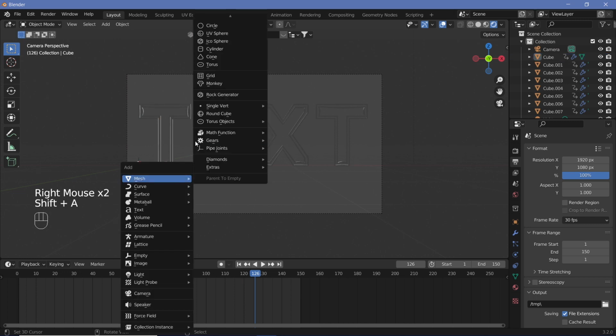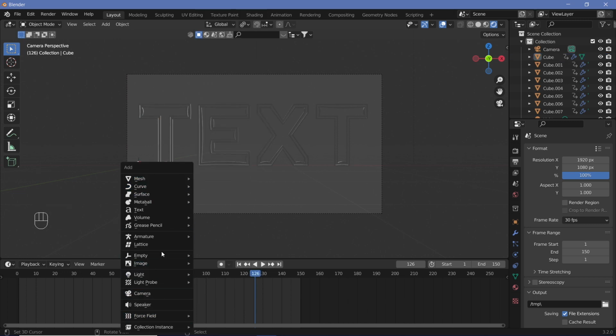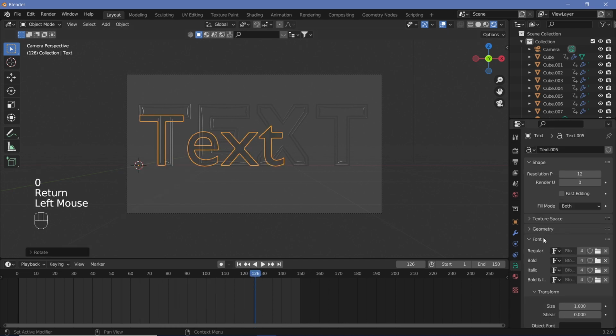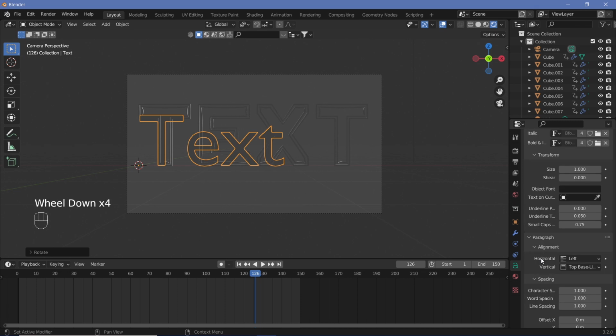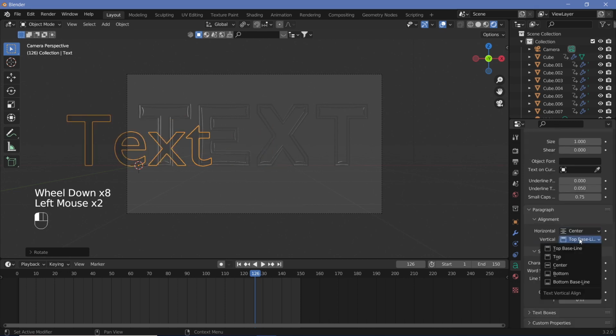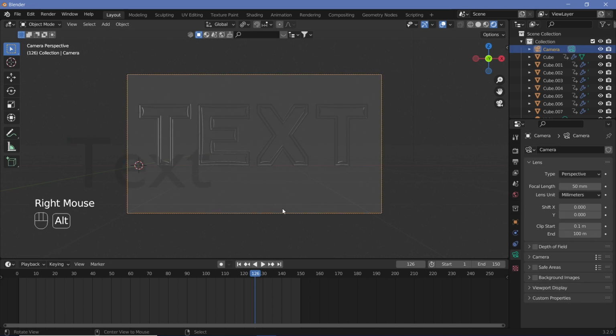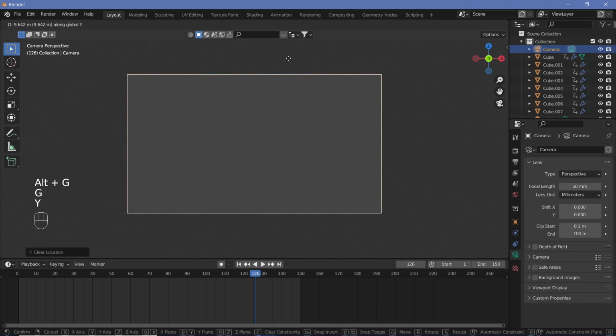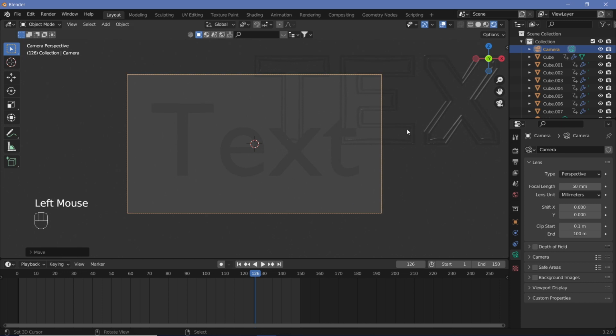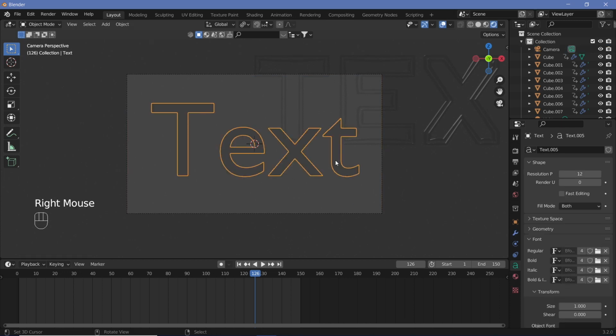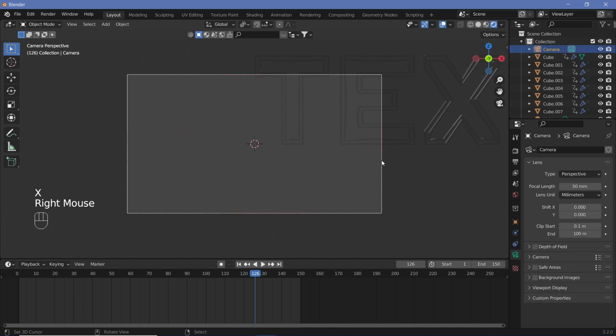Another thing that you could do when you have it still as a text object, so suppose we do Shift A and just add in another text object, assuming that this was your original text object. In the text properties, you could actually make sure that you change the alignment to center and center. That way, the text remains perfectly in the center, and when we actually Alt G our camera and just G Y, the text will always remain perfectly in the center, and you don't have to worry about positioning your camera. Since we did not do that, we will position our camera manually.